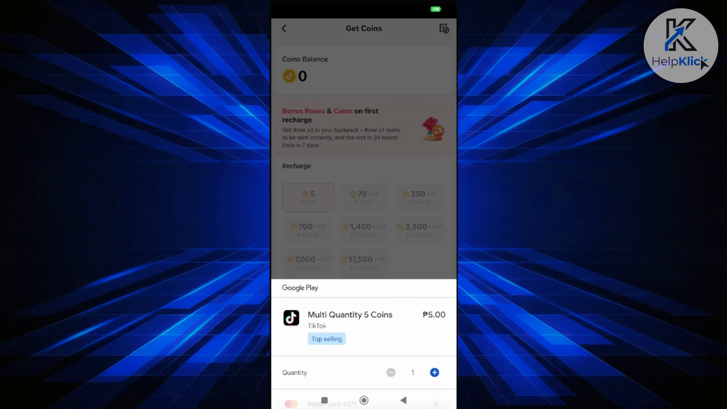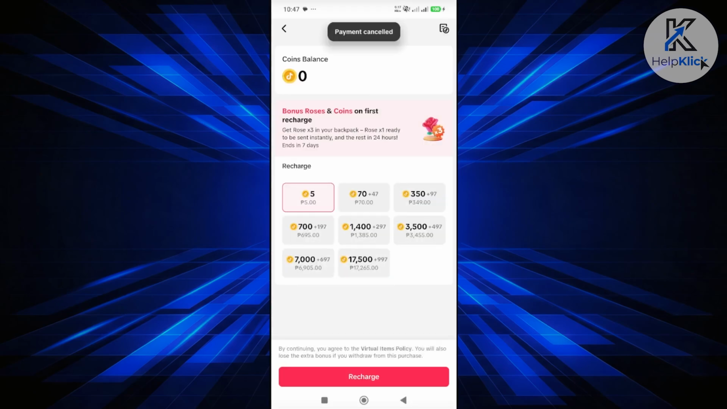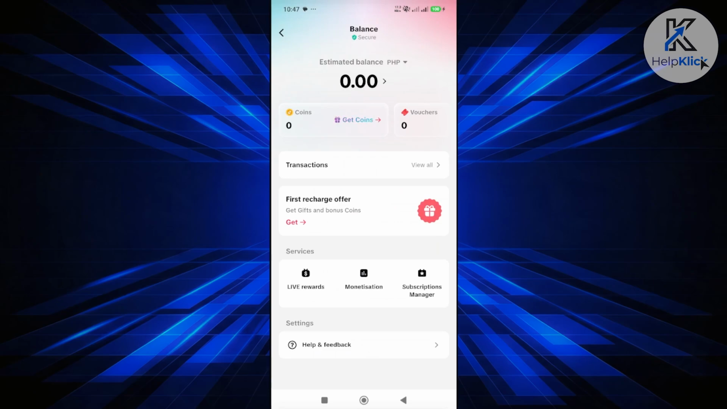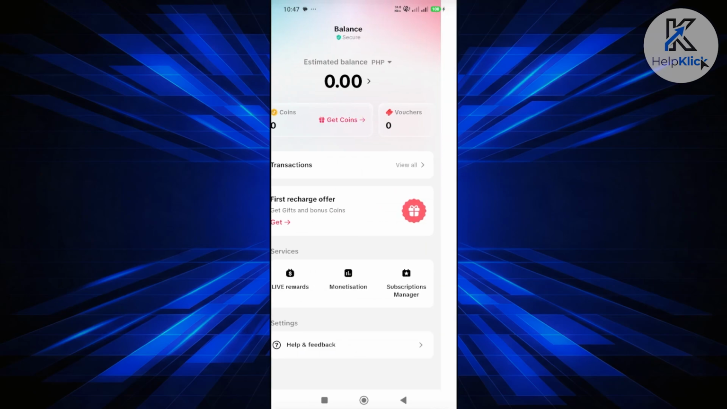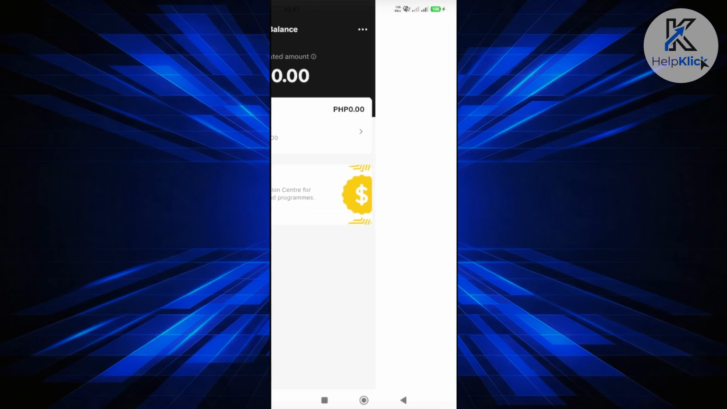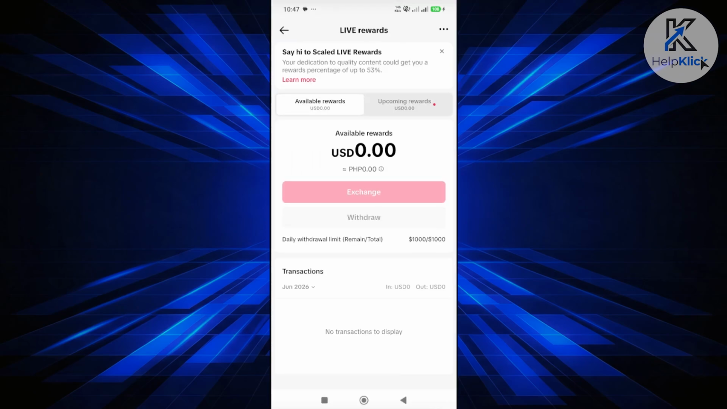Now, what if you are a creator and you want to withdraw to your PayPal account? In this case, what you need to do is head back to your balance page. Click on your current balance, and it should redirect you to this page here. Click on the live rewards option, and at the very bottom of the screen, you can click on the withdraw button.